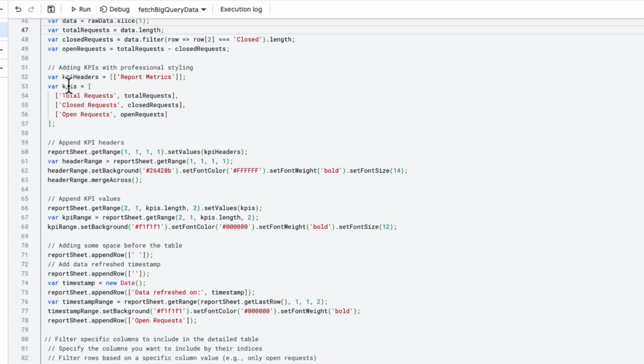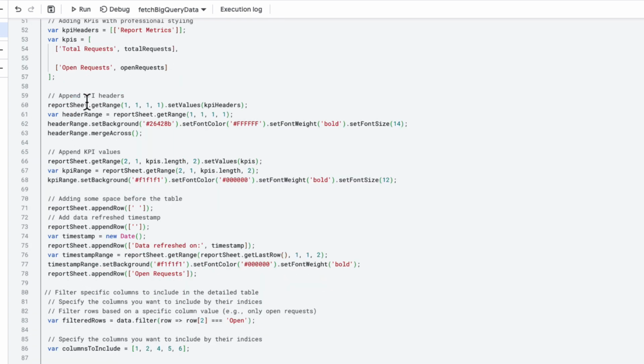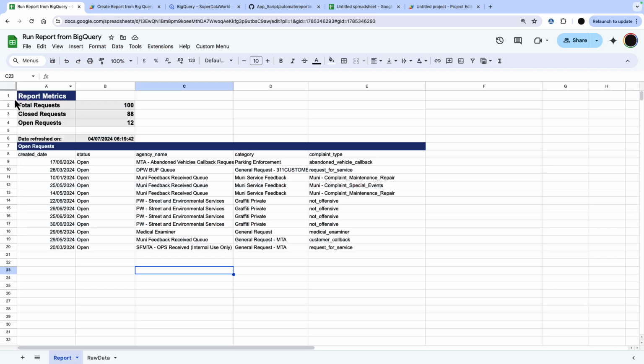And then in here, we're creating the KPIs. So I've got a header, which is report metrics. My KPIs are total requests with the header and the data, closed requests and open requests. It's then going to append those to the page, and then it's going to style them. And what this code does, it creates the report metrics box up here.